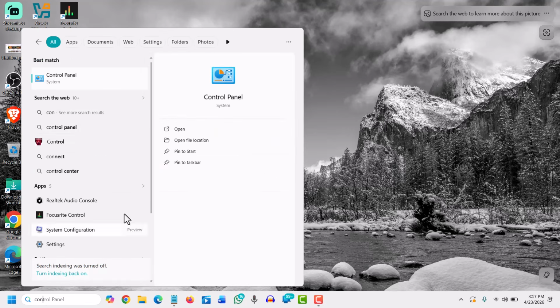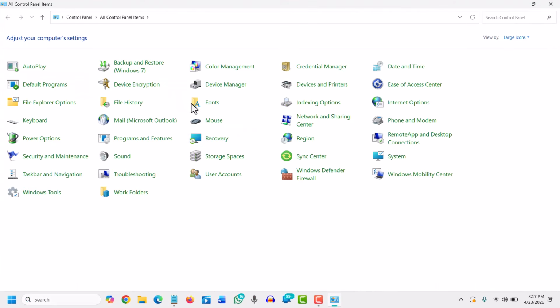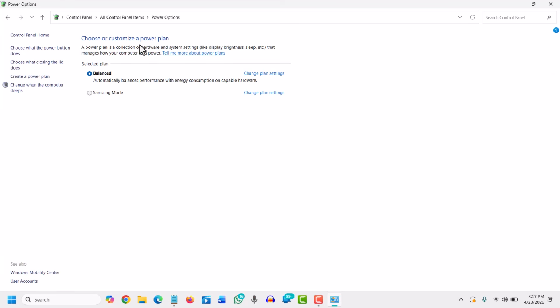Search control and you will find control panel, and then we will look for power options. If you do not see the window like this, go to the top right corner and select large icons. Then I'll select power options, and from here select balanced, which automatically balances performance with energy consumption on your capable hardware. All right, so once you're done with this, then we will move to the next step.